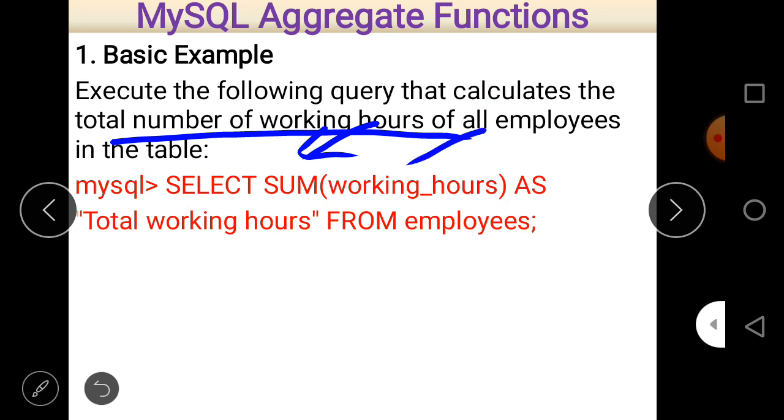So working hours is passed as a parameter within the sum function, and after that, it is not a compulsory part, but if you want to provide an alternative name to this column, sum of working hours, then just write as and then total working hours. What happens when you write as total working hours is that the output is in the form where the column name appears as total working hours, not sum of working hours. If you don't write it, then the column name is sum of working hours, as mentioned in this query.